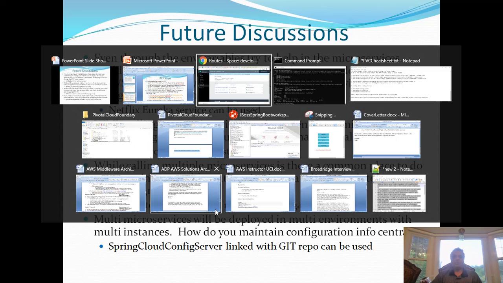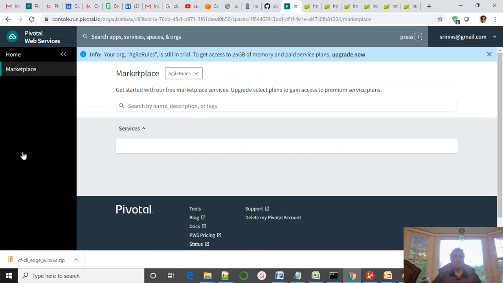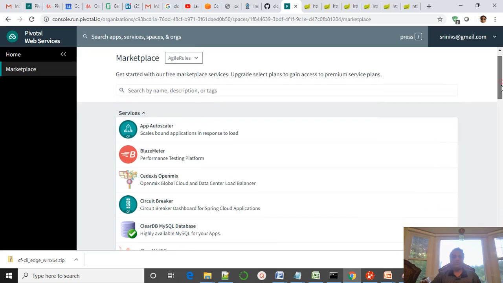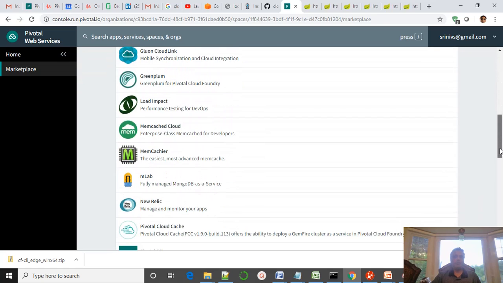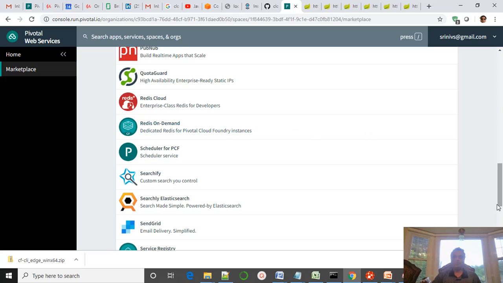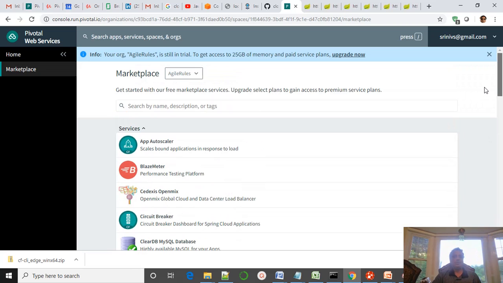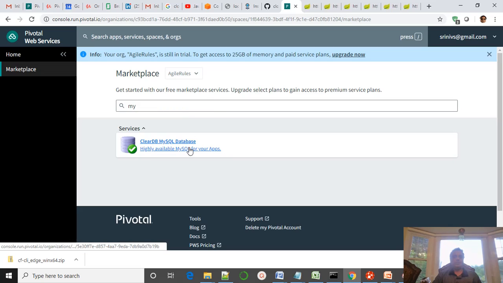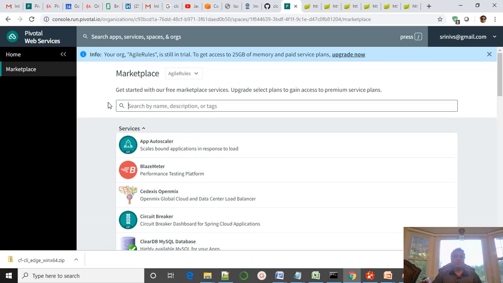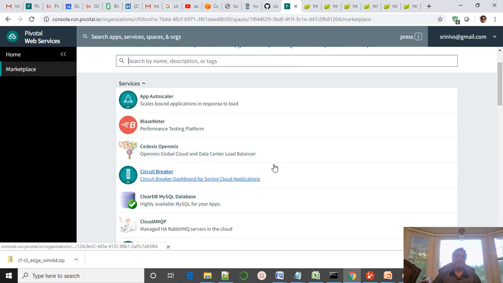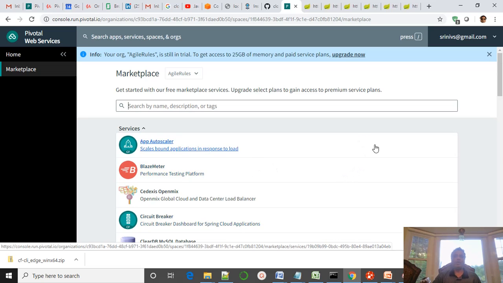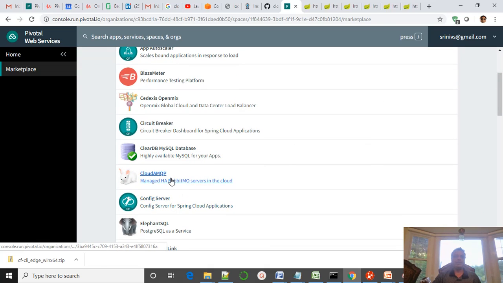Okay. So before I wrap up, I just want to go back to this and show you there is one more option called the marketplace. Like in AWS, you have an RDB, similar to an RDB you have a MySQL thing here. For example, if I go and search for MySQL, you see there is a MySQL thing here, and you could have a circuit breaker. We talked about the circuit breaker, right? So you have a circuit breaker here. The cool thing is you could use your local way of testing using the circuit breaker, and for the cloud you don't have to deploy the circuit breaker code. It already has a service. All you have to do is link the service to your application.